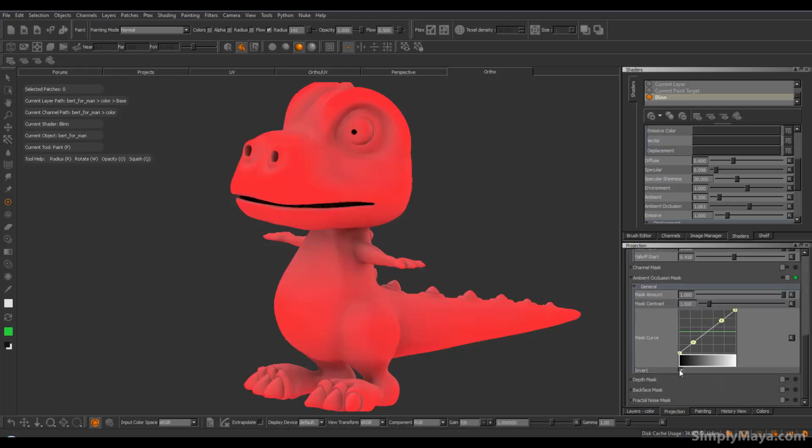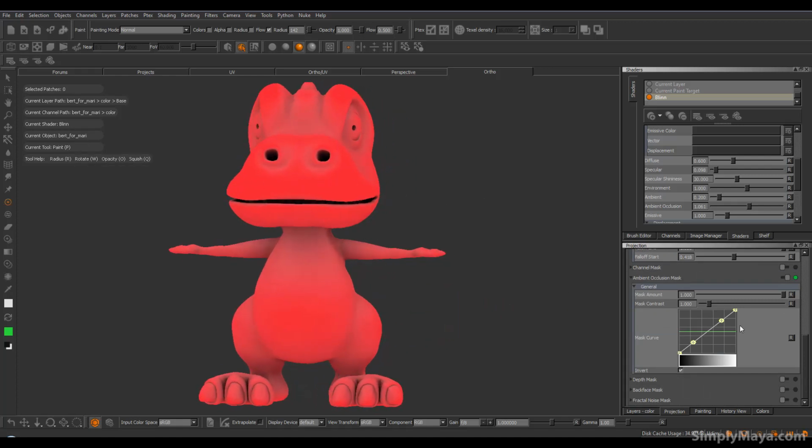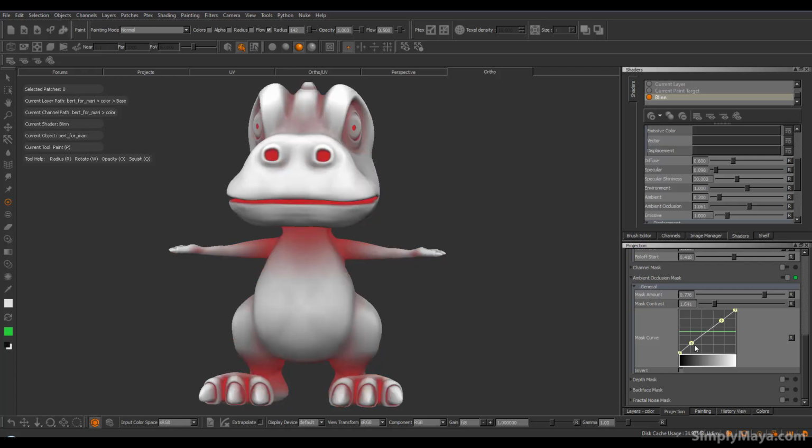So let's invert this. So this is now only going to let me paint the darker spaces, but I can kind of tone this down a bit. I can start to tweak where the ambient occlusion is going to go. So I find this more easy to do when it's not inverted. So let's have a look here. Okay, that will give us more occlusion, and you can tell by the mask that we're getting more occlusion here.